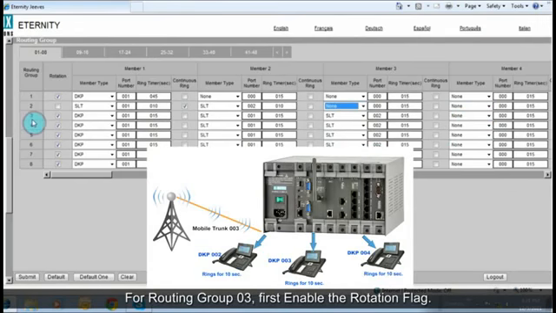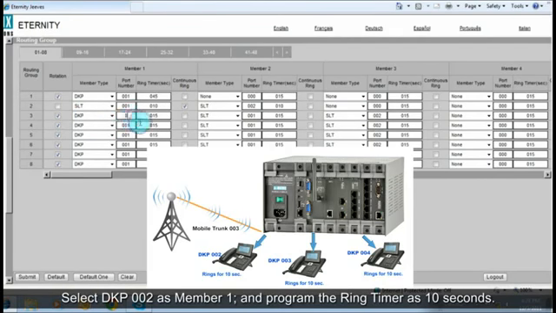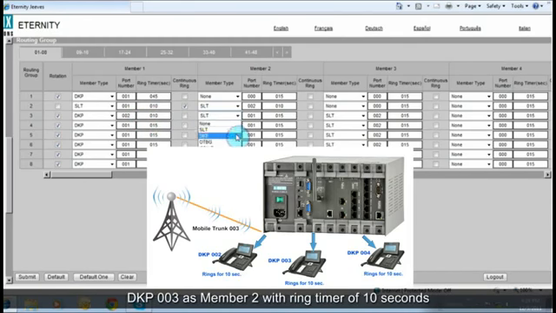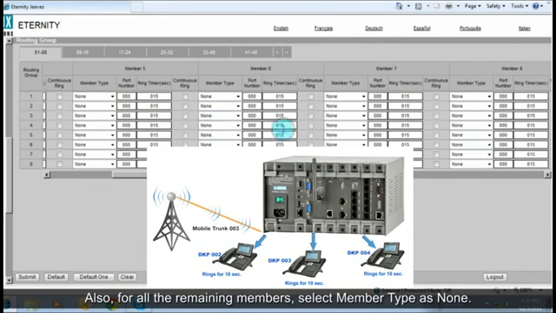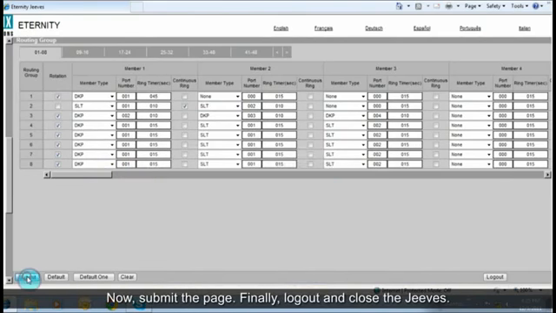For routing group 03, first enable the rotation flag. Select DKP002 as member 1 and program the ring timer as 10 seconds. DKP003 as member 2 with ring timer of 10 seconds and DKP004 as member 3 with ring timer of 10 seconds. Keep the continuous ring flag disabled in all the three. Also, for all the remaining members, select member type as none. Now, submit the page. Finally, log out and close the Jeeves.